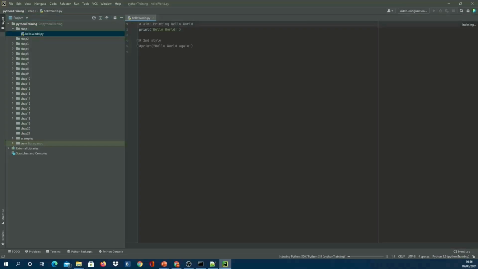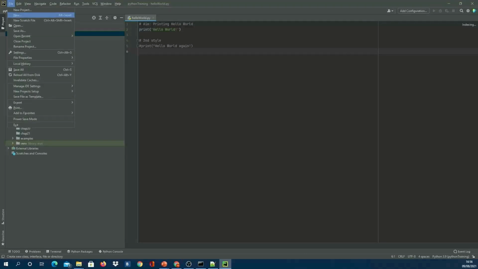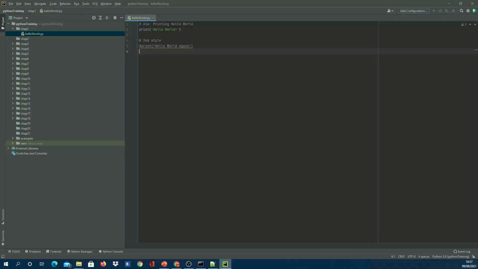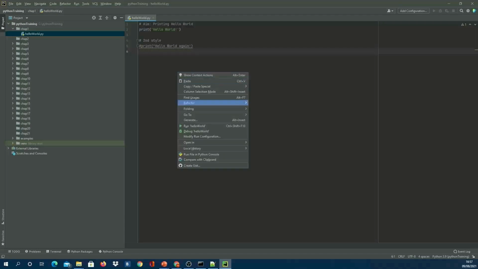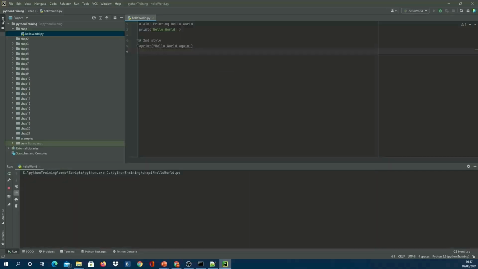So I'm going to run the hello world again, but this time in PyCharm. You click the code which you have written or create a new file. The file can be created using New File. I'm going to run this hello world which we have already seen using Notepad++. So all you need to do is run hello world and it'll open up a run window and it'll say hello world.